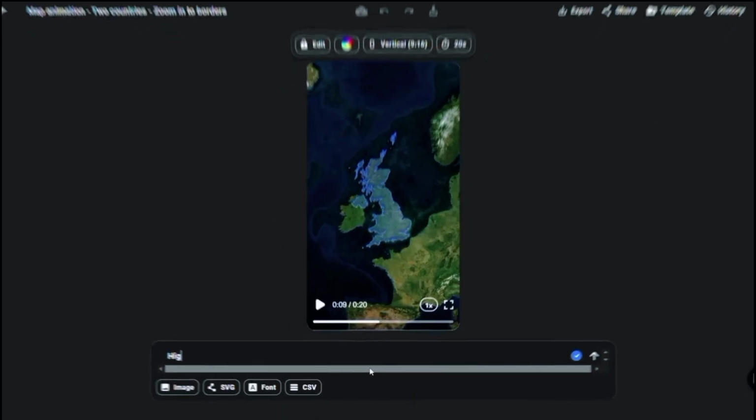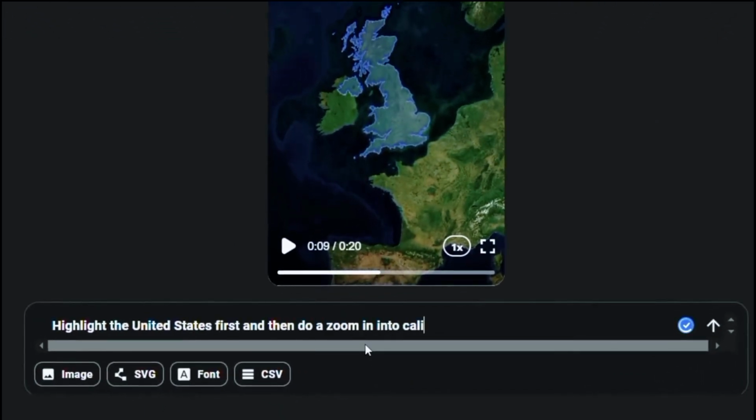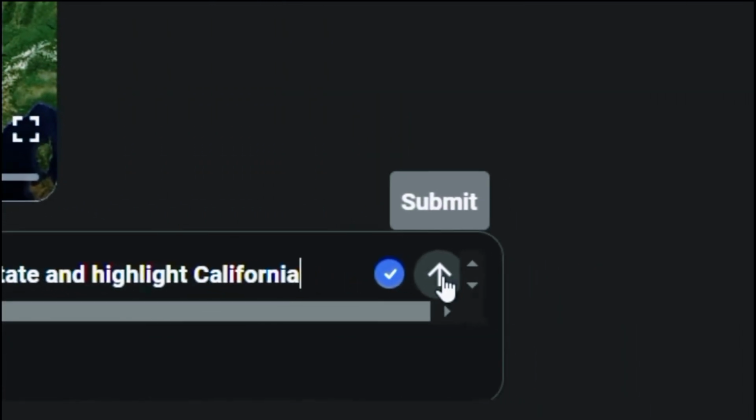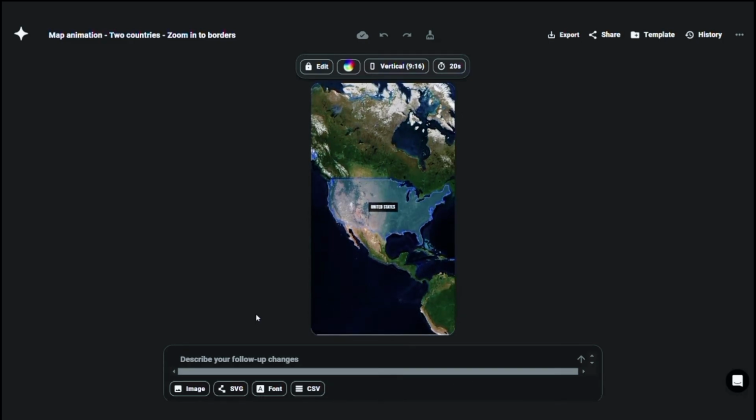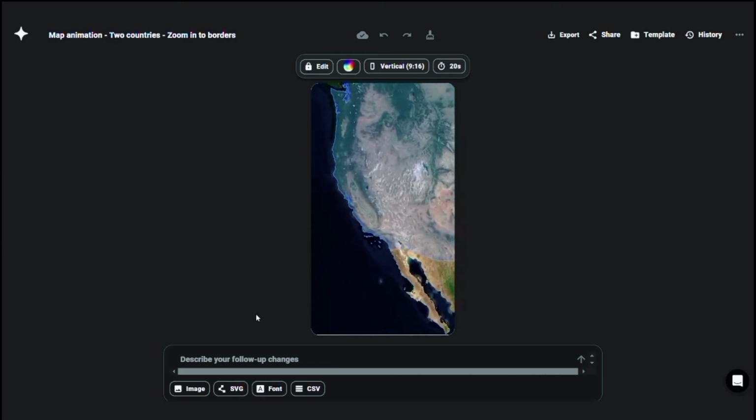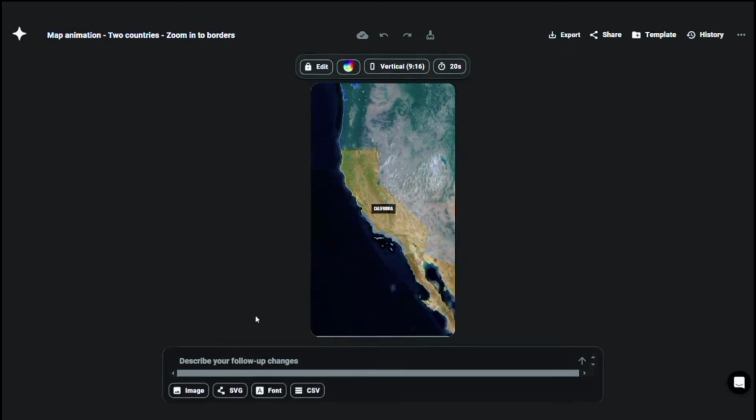Then on the prompt section, let's write, highlight the United States first, and then do a zoom into California state and highlight California. Submit it, and within 20 seconds, it has delivered us this complicated scene, and it has done an amazing job with it. See how smooth the zoom in is and how accurate the highlight is. This is truly a game changer.